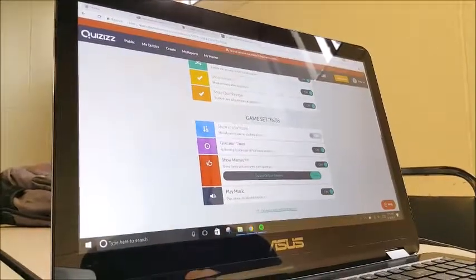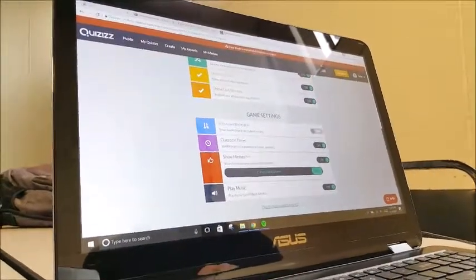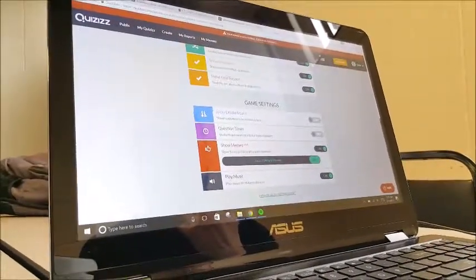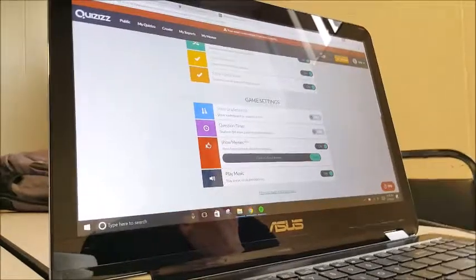Question timer, that's if they get more points for faster answers. Again, I don't really like that because I don't like to encourage my students to rush. I'd rather they take their time to make sure they get the right answer.